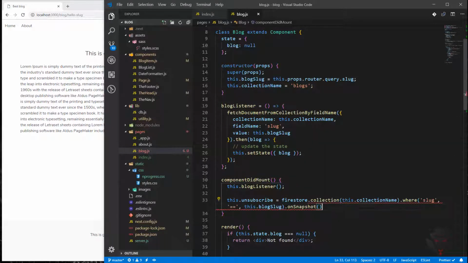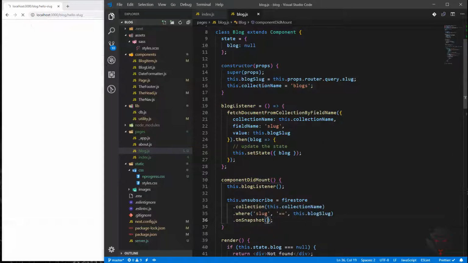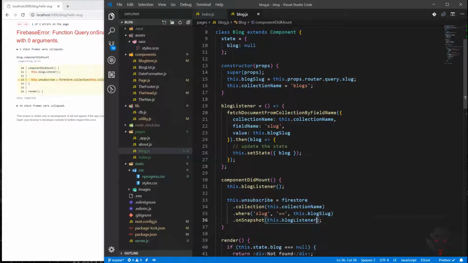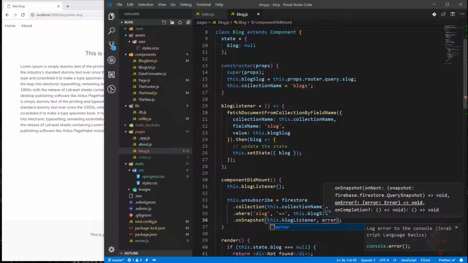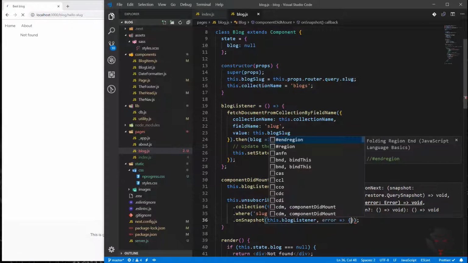So I'm just going to save it. On a snapshot, we have a listener and we've got the error. The listener is basically the blog listener. And if there is any error, just show it. So we can say if there is any error, just log it for now.